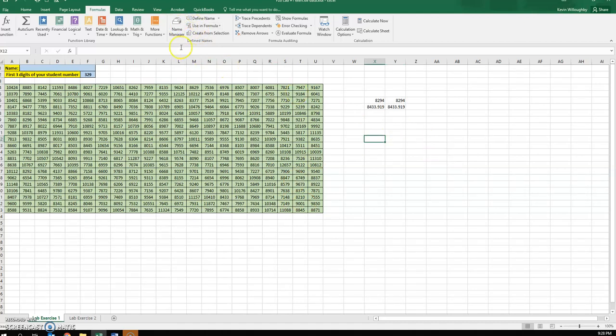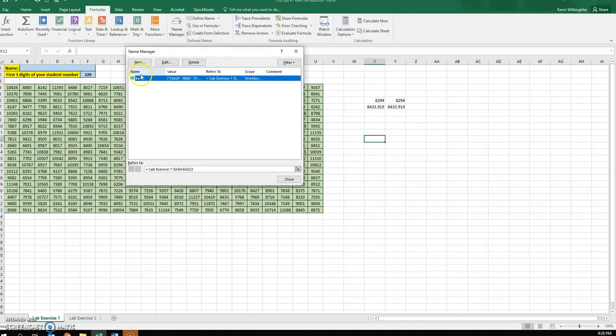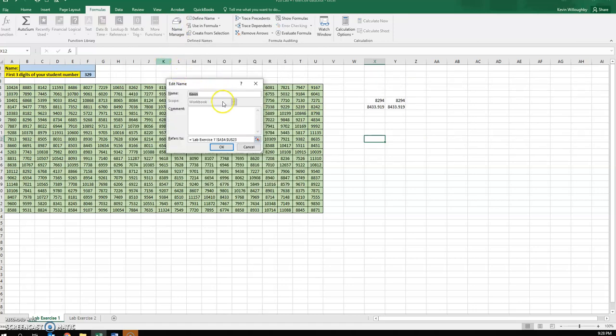If you forget the name of the data, you can go into Name Manager, and there it is. You can edit this, so you know that it includes cells A4 to A23.